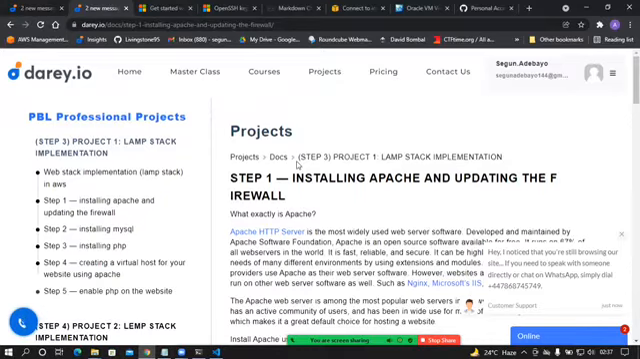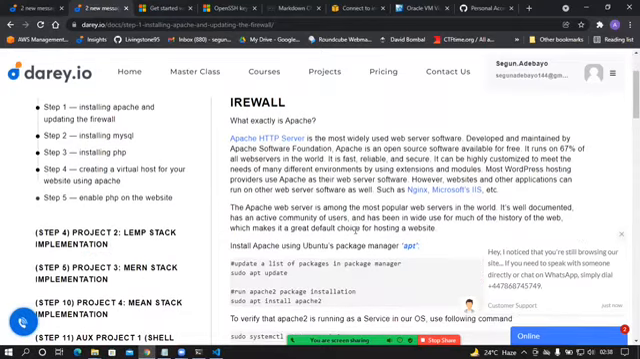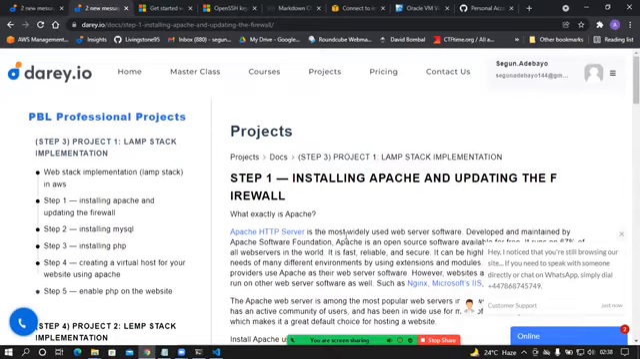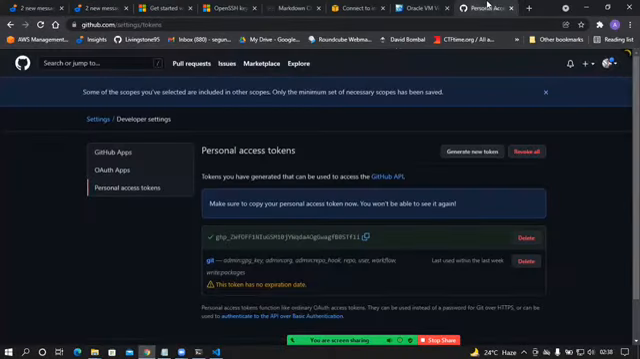So step 1 says install Apache. You write the command and give a screenshot of what you have done. That's basically what documentation is. But before I begin the documentation at all, I'm going to go back to my GitHub repository and leave this place.